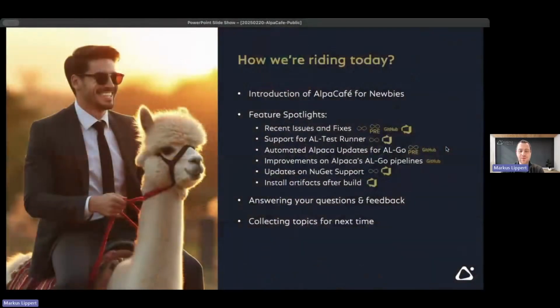We again have a few topics today on the agenda. We will start again with the recent issues. Then we have a section from James today for the support for the AL test runner. He's going to show how that works with Alpaca. Then we have some updates on the LGO support in Alpaca and some of the improvements we did, and the updates on the NuGet support, and at the end also a new feature for installing artifacts after the build.